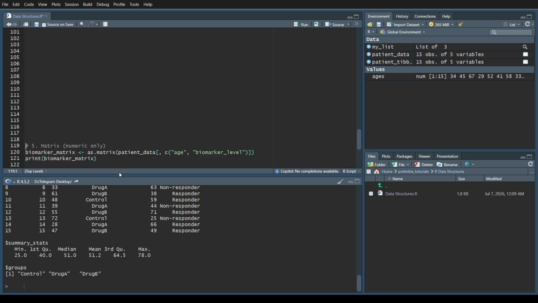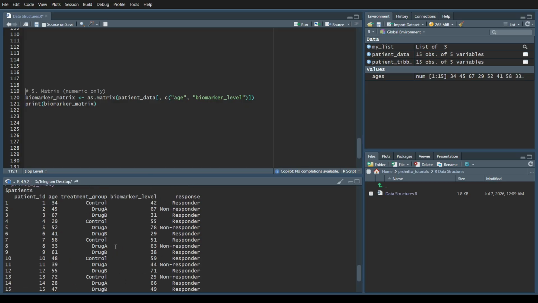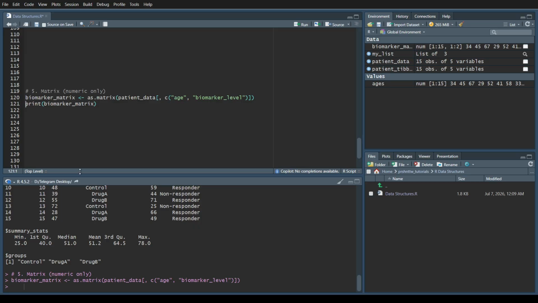Okay. Now let's talk about matrices. Matrices are two-dimensional structures that can only hold one type of data, usually numbers, useful for certain calculations, especially in genomics. Let's quickly create a matrix from our numeric columns. To create a biomarker matrix, as.matrix patient data, we had two numeric columns: one is age and the other is biomarker level. So to create a matrix, I will name the variable of the matrix and write as.matrix from the particular data frame, the names of the columns, like age and biomarker level. Okay. So I will declare it. I will press Control Enter, and here it is created.